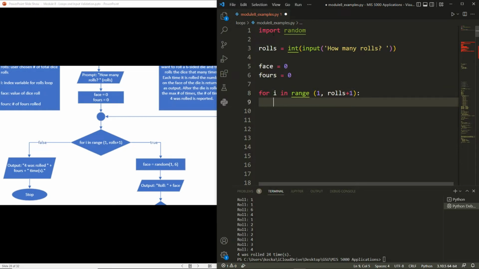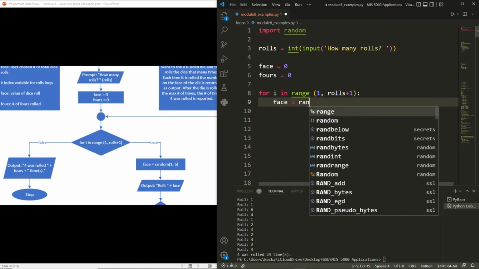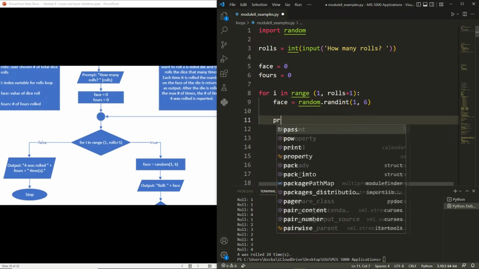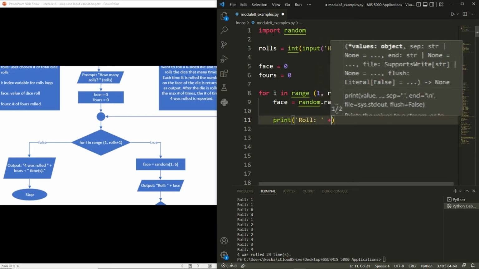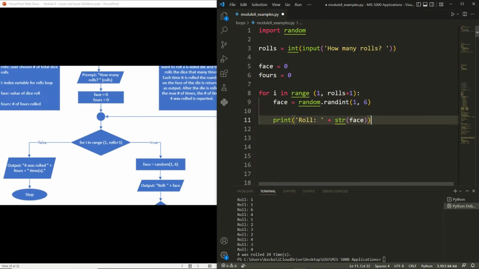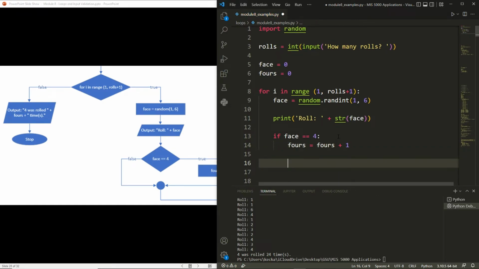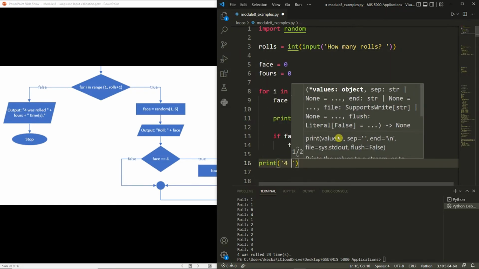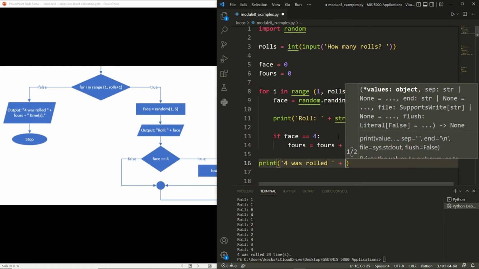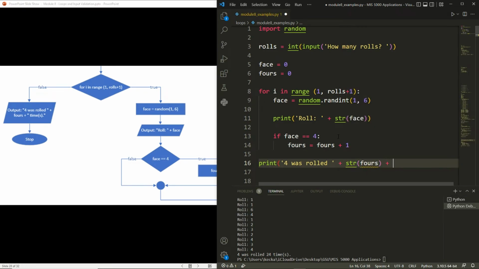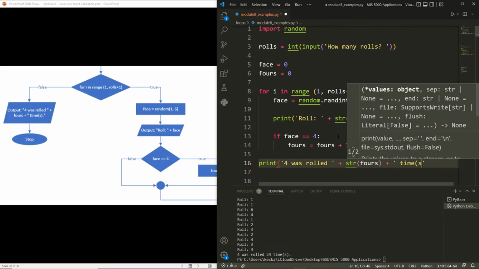Then we continue. So inside the loop, we're going to set the face equal to random.randint 1 through 6. We will print what we rolled first, remembering to cast as a string. We will then add our if statement. So if face is equal to 4, increase 4s by 1. And finally, once the loop terminates, we will simply print 4 was rolled, and then the number of times it was rolled, remembering to cast as a string, and times.